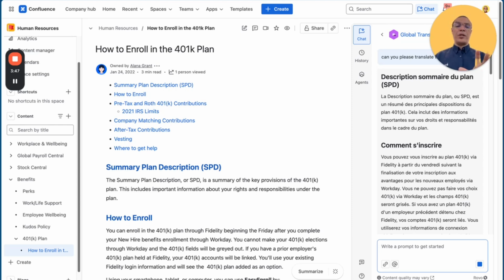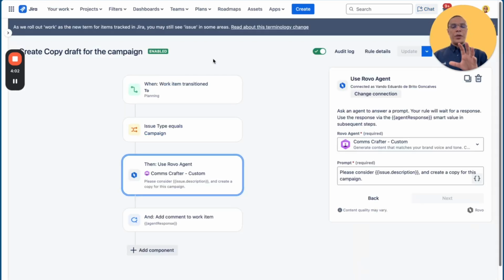You create information once and Rovo can translate that for your users, your customers. But again, that's just one example of the agents. Another way you can use Rovo agents is through automations. So when you create an automation, you can insert one action, and then this action is going to be using one Rovo agent. Again, both the out-of-the-box agents, but also you can create custom agents, and I'm going to show you in just one second how to do that.